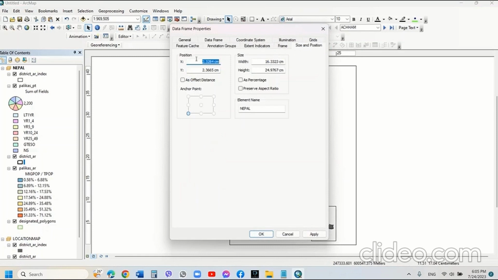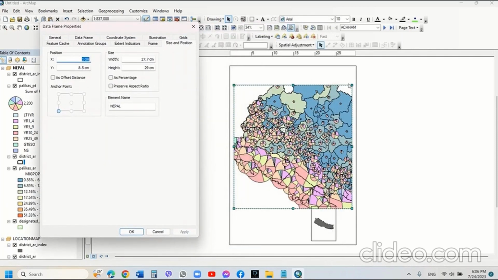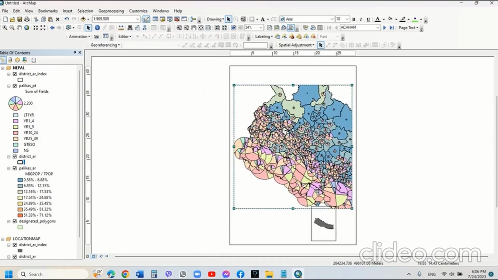Let us position it at 1 centimeter and 8.5, with its width 27.7 and 29. So let us apply this. So in this way we have our information in this map body. Click OK. So apart from this, we need some outline here.